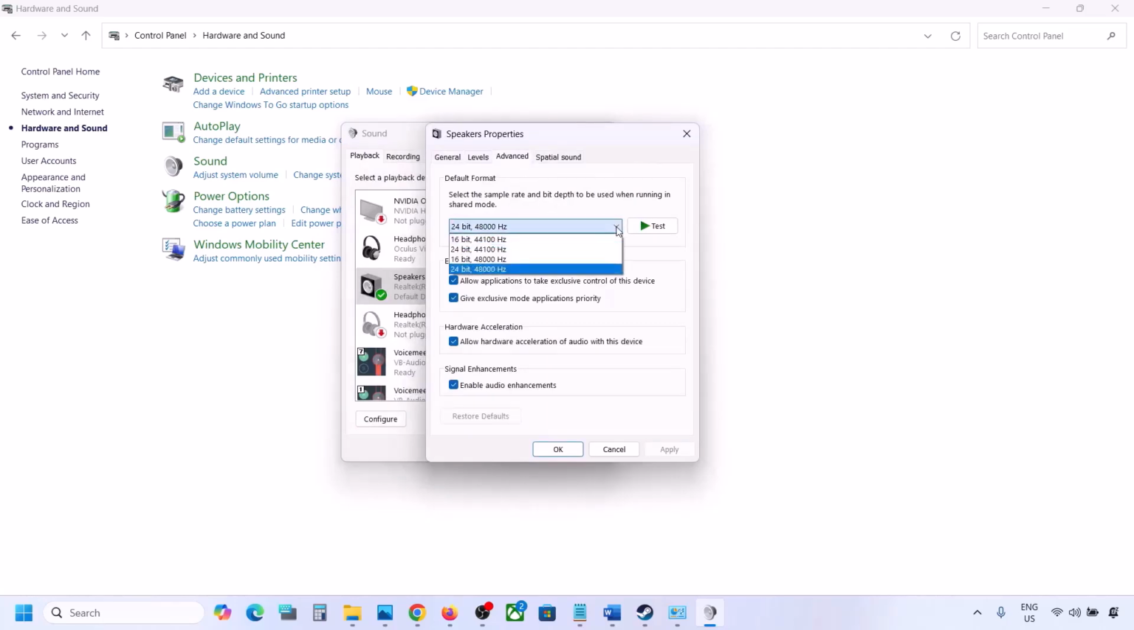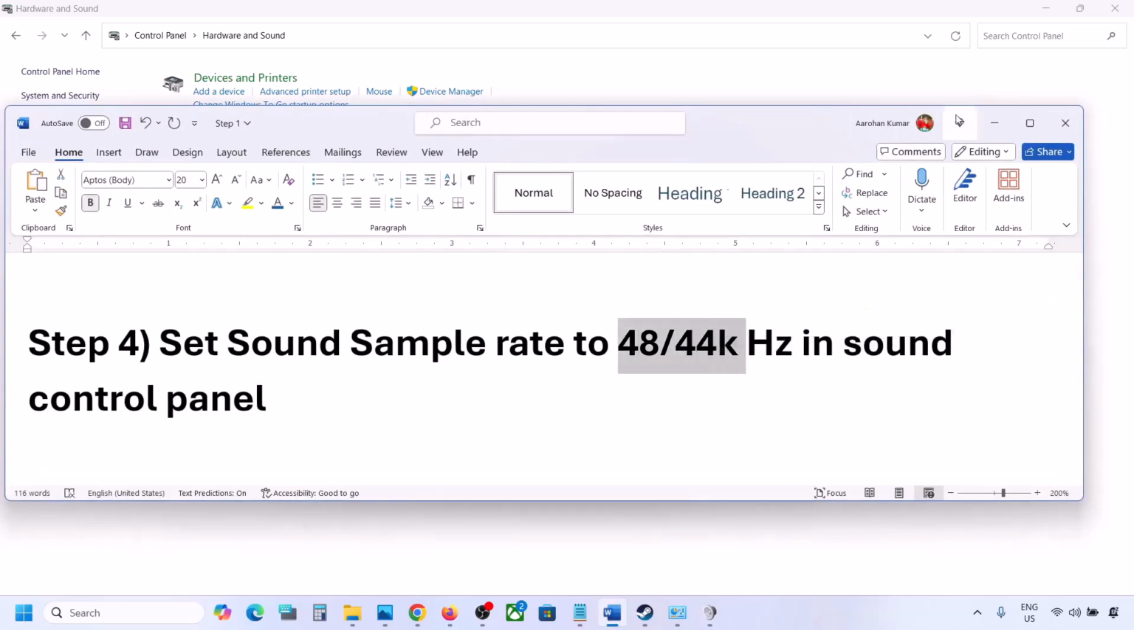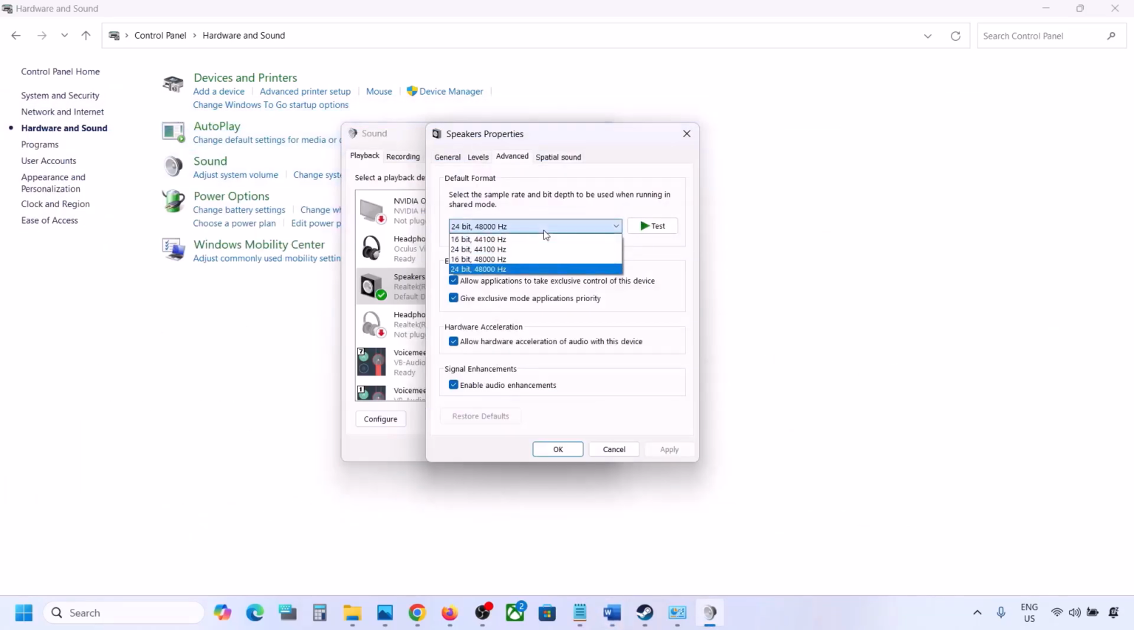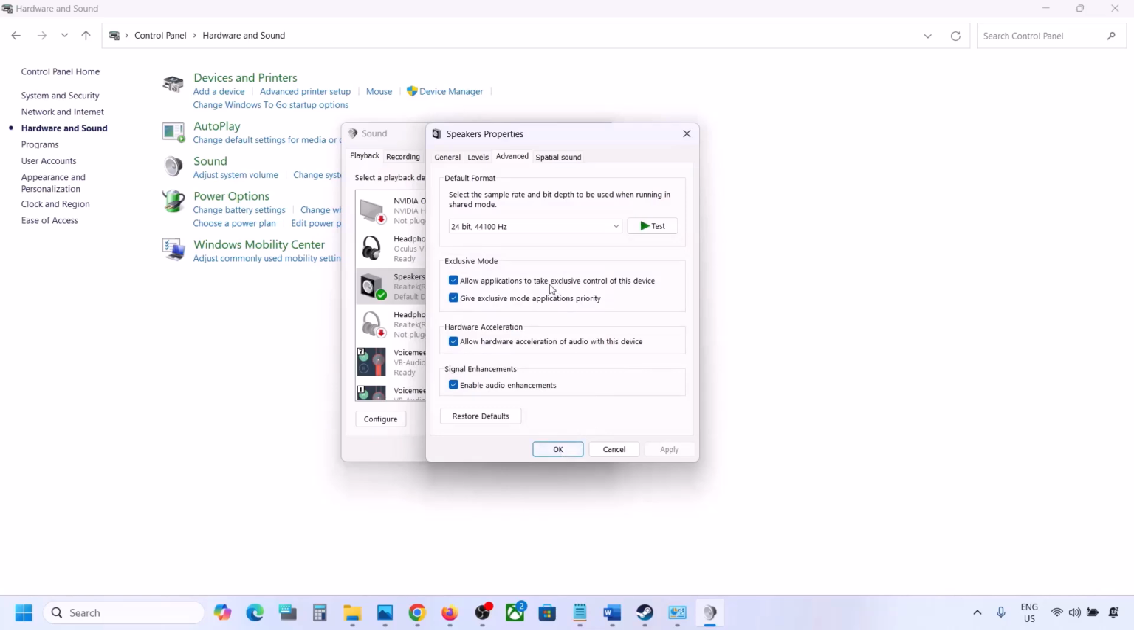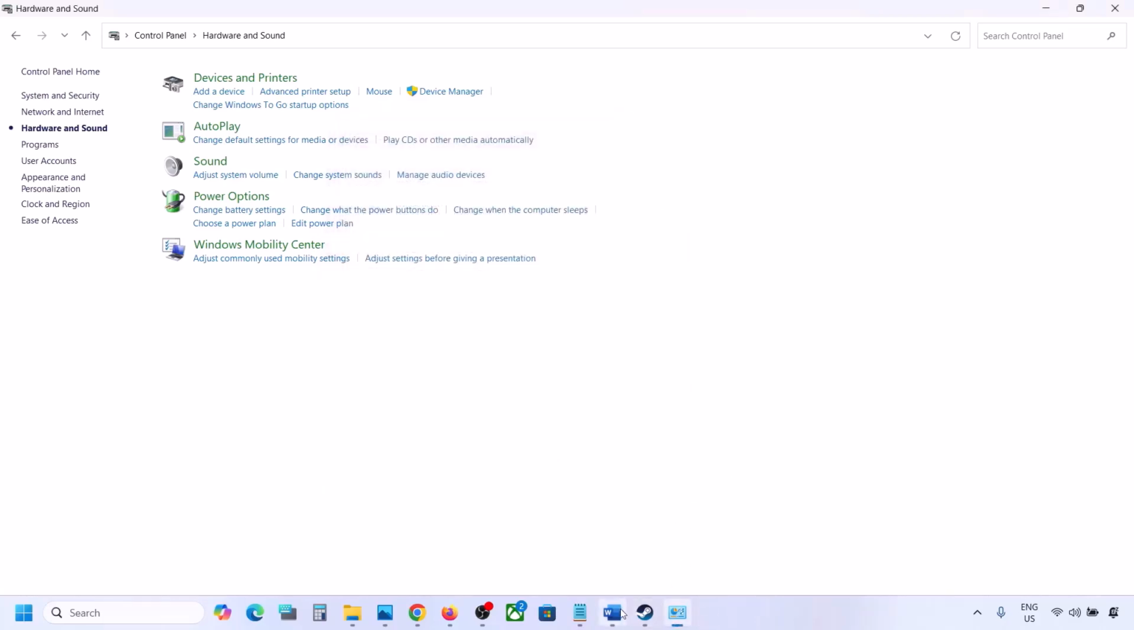Now over here go to advanced option. Now over here you can try 48 or 44,000. So you can select this. For me you can try this, 24-bit 48,000 Hz. Then you hit apply and then click on OK. If that does not work, you can even try 24-bit 44,000 Hz. Hit apply, click on yes, and then you can launch the game and then check. But for me I will just keep it at 48,000 Hz. Hit apply, click on OK, and then you can launch the game and then check.